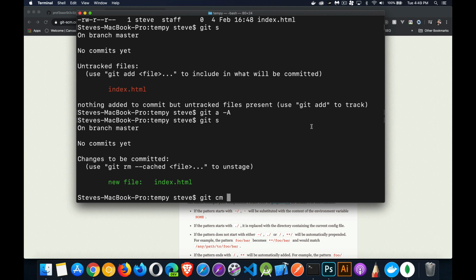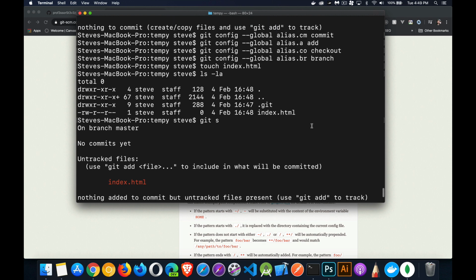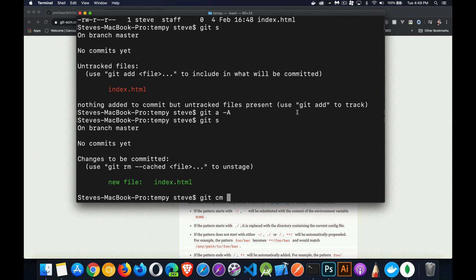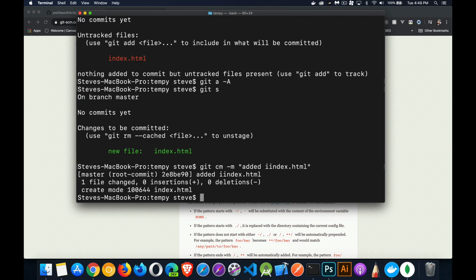I did CM was my alias up here. If I scroll back, there it is. CM is commit. -m added index.html. There we go. So these shortcuts are now working.